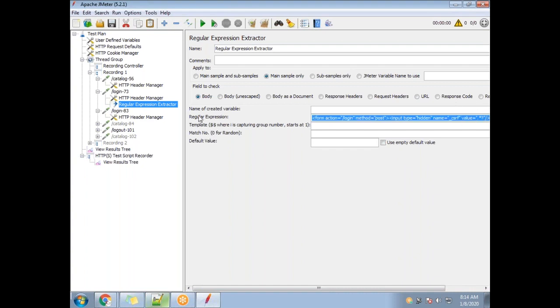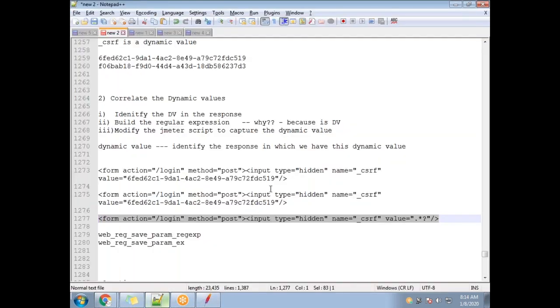In this whole expression, which is the regular expression value? Here is the regular expression value, which is dot star question mark, and I expect that value to be captured. The dot star question mark represents this dynamic value, which changes from iteration to iteration. I wanted to capture that value. That value is there in this dot star question mark.